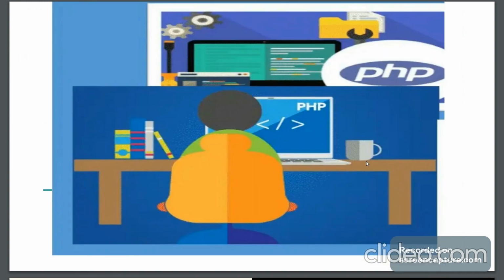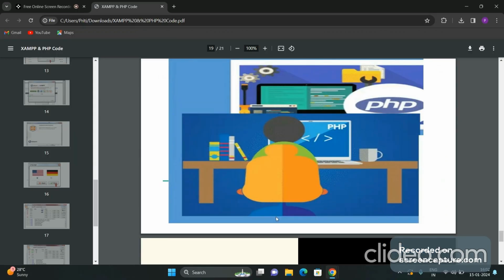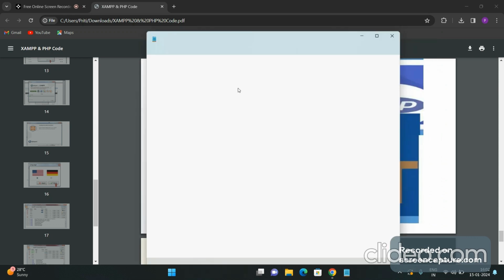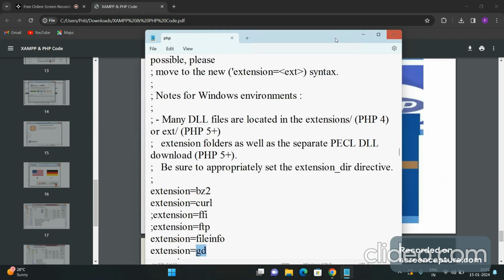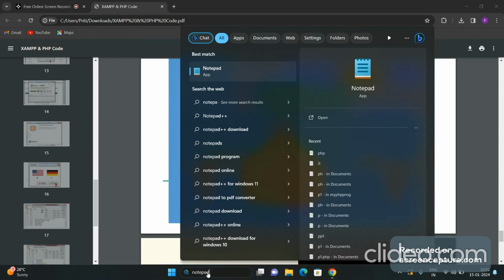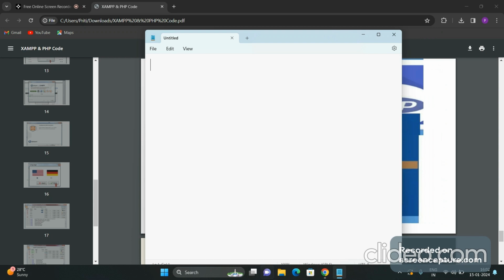Now we'll see how to write a simple PHP code and how to execute that on XAMPP. For writing that code, we have to use the Notepad editor, where we can write the simple PHP code. Start tag PHP, and suppose I want to display a message, so I will write echo welcome message, and I want to end the code.